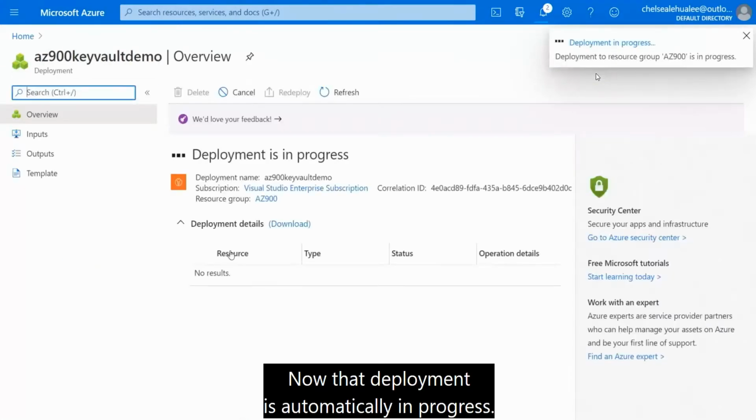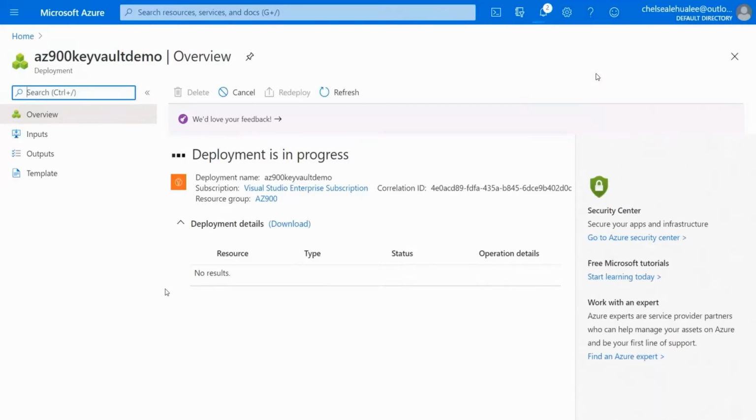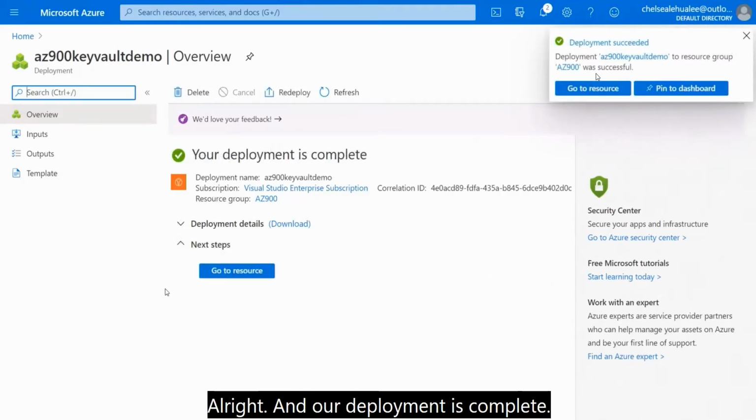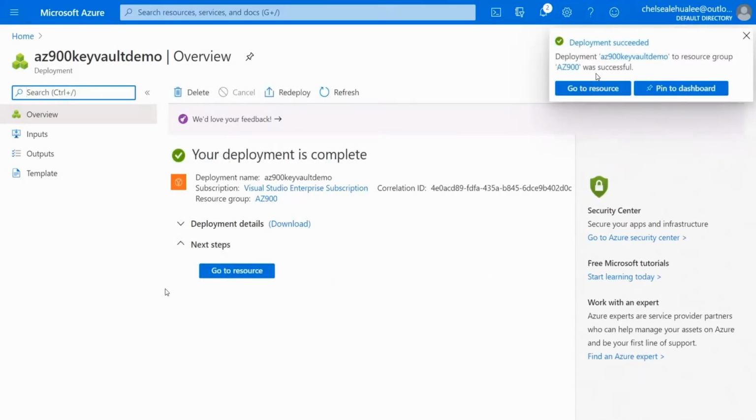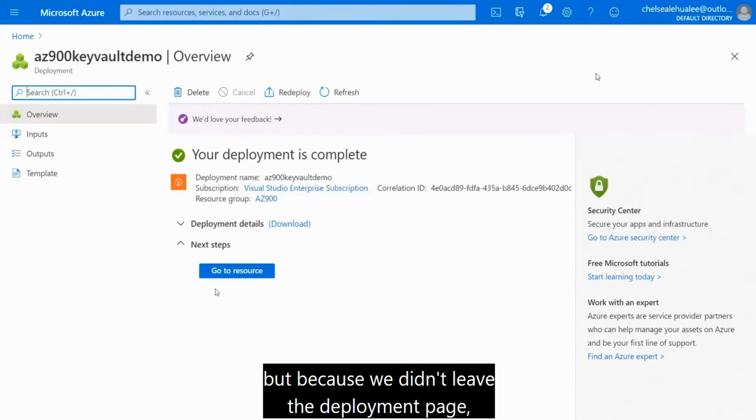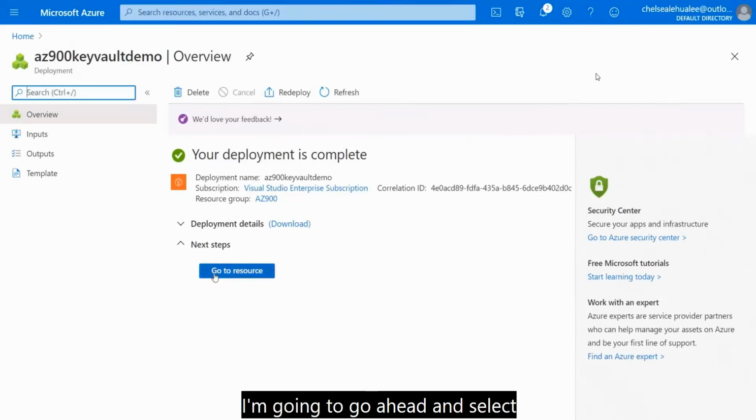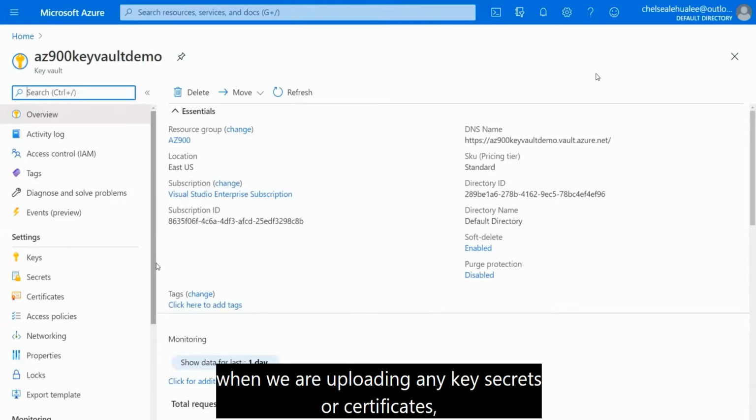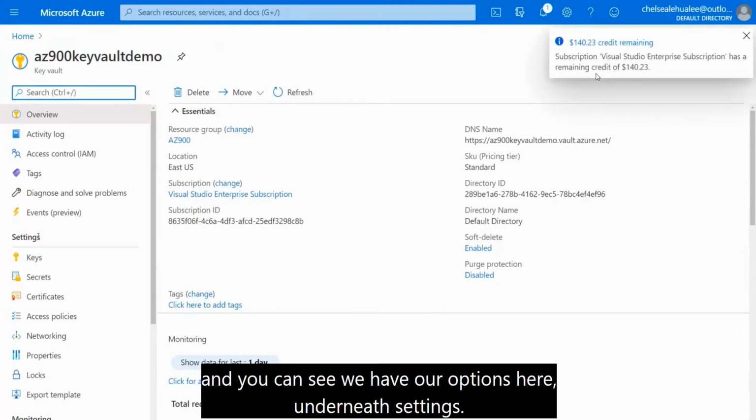Now that deployment is automatically in progress. The Key Vault isn't very complicated, so we'll just give it a minute here to deploy. All right, and our deployment is complete. You see I got it up in here in my notification bar, but because we didn't leave the deployment page, I'm going to go ahead and select Go to Resource. Now we are in our key vault. We have a couple of options when we are uploading any keys, secrets, or certificates. And you can see we have our options here underneath settings.